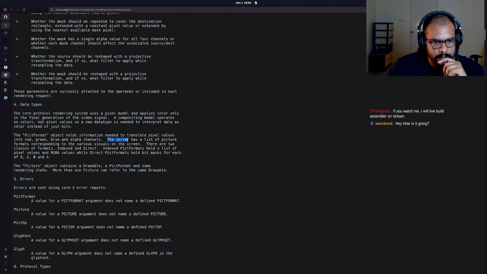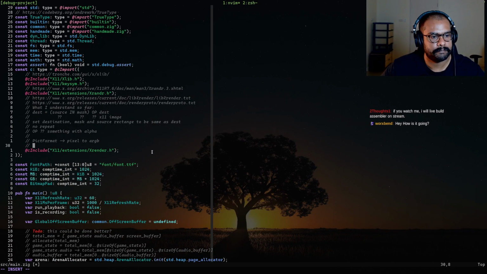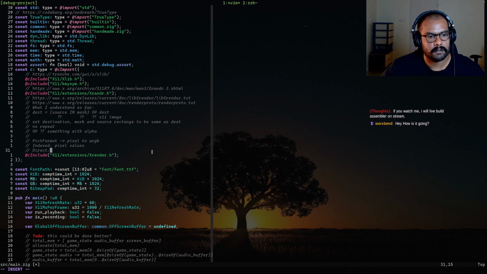Alpha channels. The server, I'm guessing the X11 server, has a list of picture formats corresponding to the various visuals on the screen. There are two classes of formats, indexed and direct. Indexed picture formats hold a list of pixel values for RGBA values, while direct picture formats hold bit masks for each of the RGBA values. I mean, the indexed one seems a lot easier. Indexed is values and direct is bit mask.